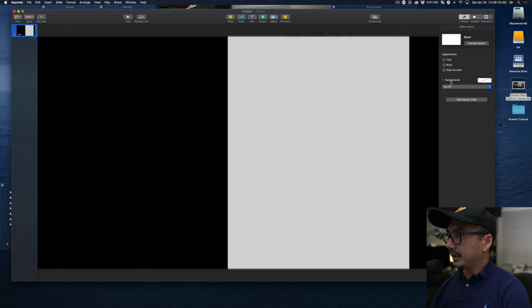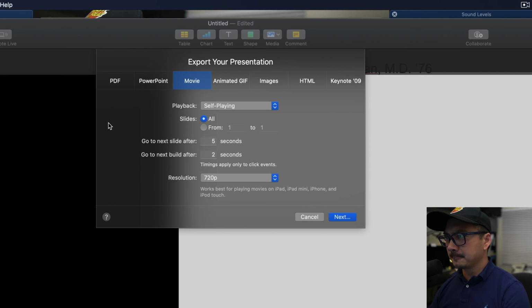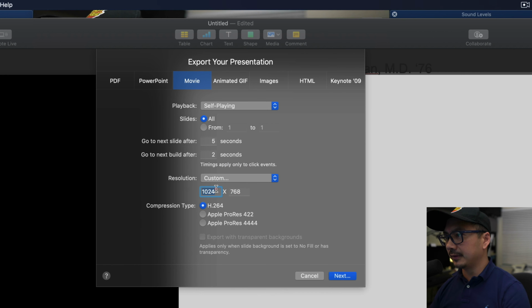All right, so that no fill is really important here, because what we're going to do is go to File, Export to, Movie, and then we'll select Custom, because it's going to default to 720p. You don't want any of these, because the custom one will have, we'll put in 1920 by 1080. So once you put one there, it's keeping the 16 by 9 ratio.